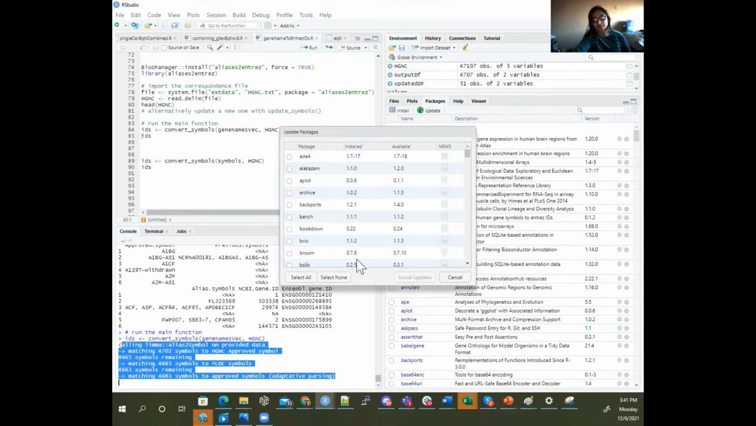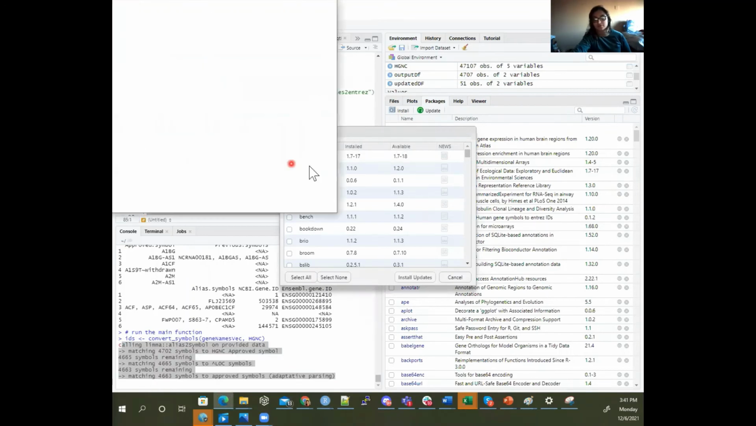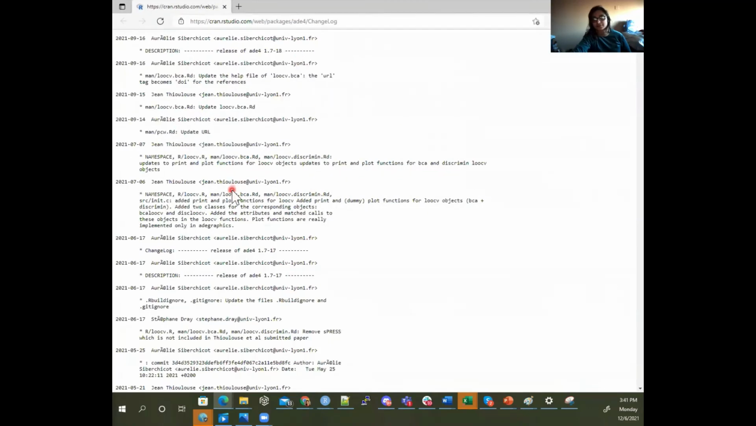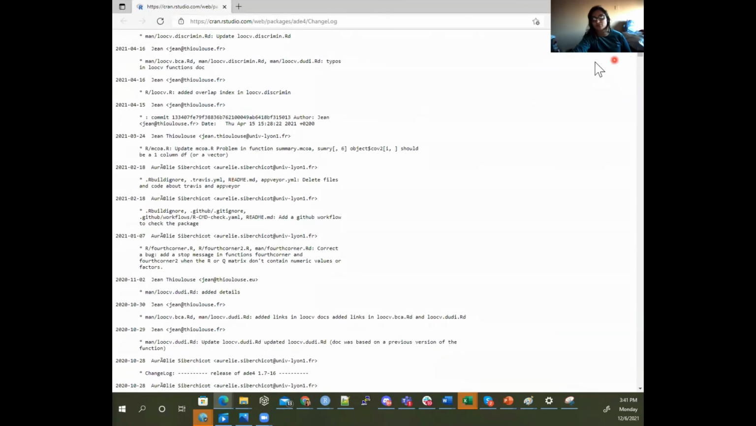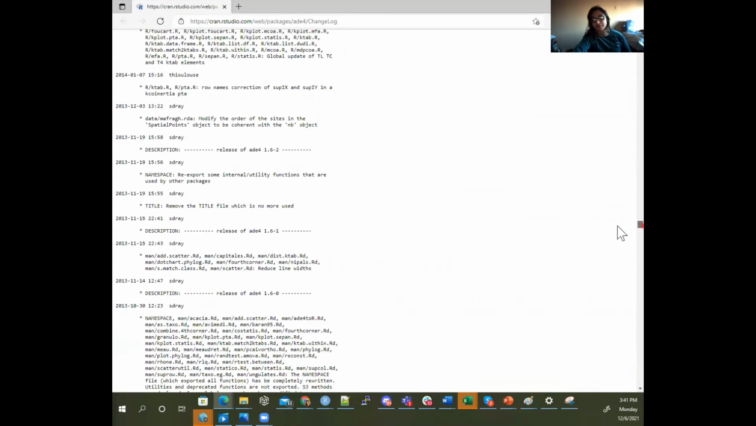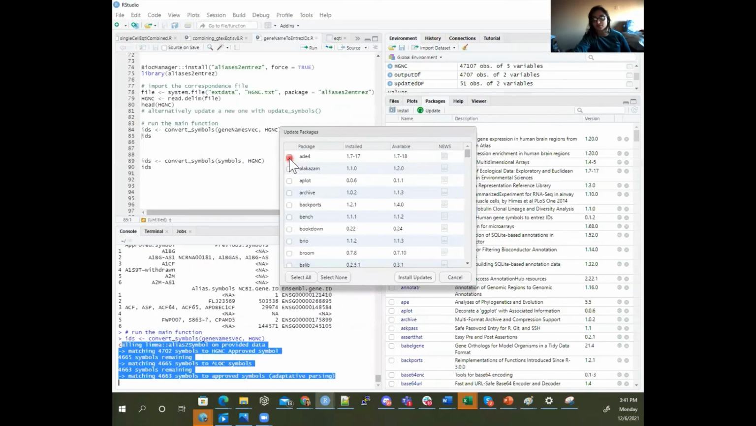It's going to look at what packages you have installed. Like I have ade4, and a newer version is available. We can click on the news to see more about it. If you open the news, it brings up something like this, which tells you the updates that were made, the commits, the changes that have been made to those packages over time.